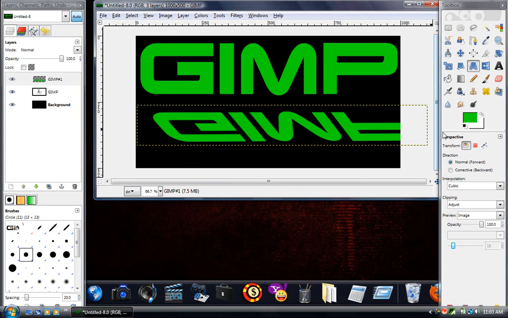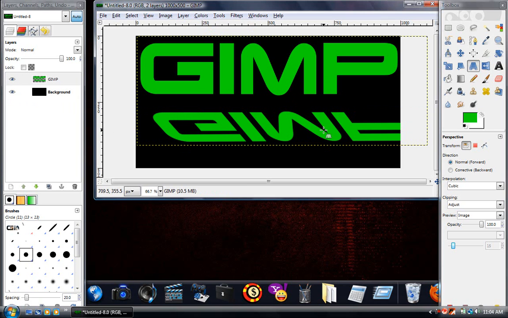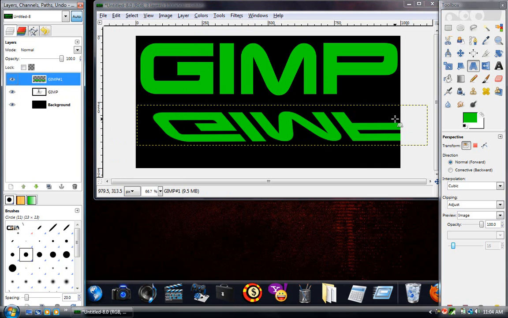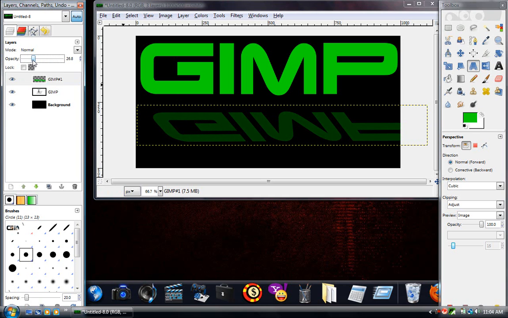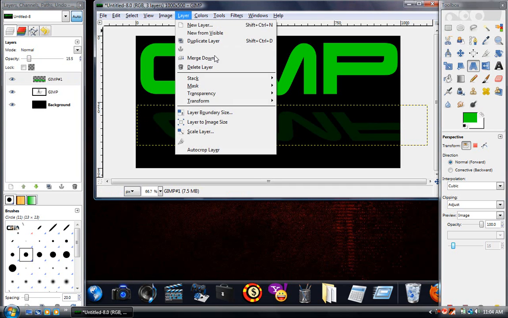See, if you wanted to get it all in the picture, you'd have to make this bigger and the text box a little smaller. But once you have that done, just go layer, merge down, and now the two text layers are together. Actually, I'm not going to do that. If you want to make this a little transparent, just where it says opacity over here, you can take that down, and you can see it makes it look a little bit better, more like a reflection. I'll take it to about 15. Seems good.